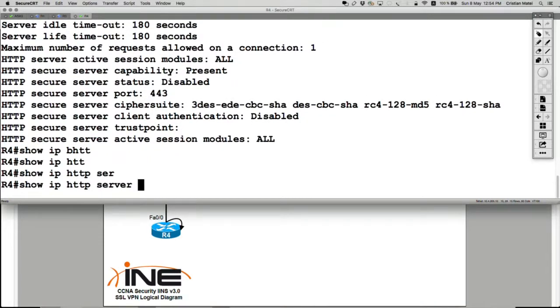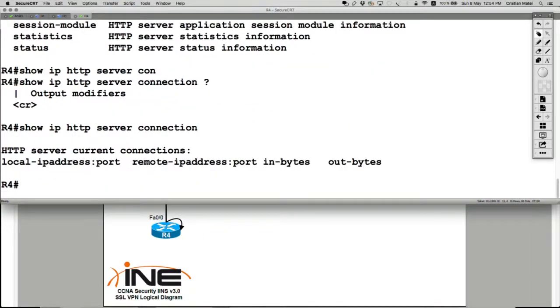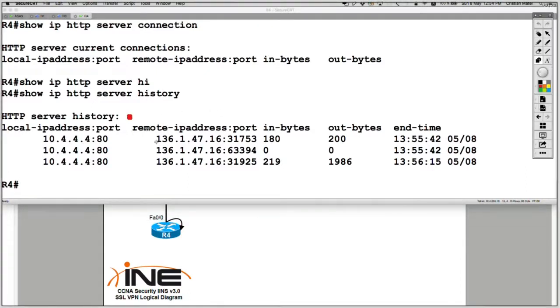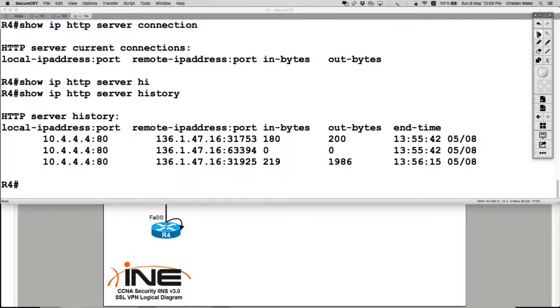server connection, server history, as you can see, we have a session being active, and the source of that HTTP session is the ASA, not the actual client, as expected.